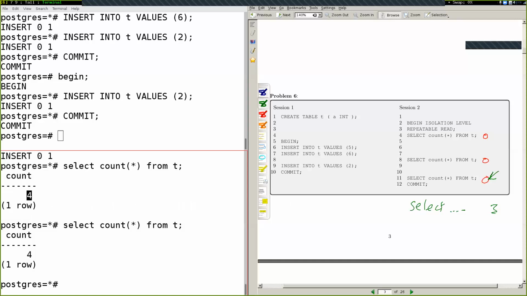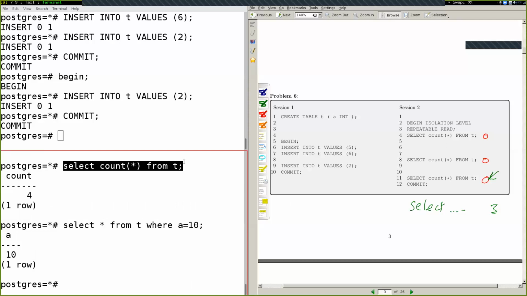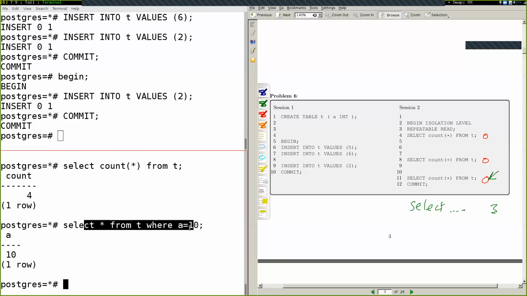So maybe at one point I want to do a select count star, but then at another point I want to do a select star from T where A equals 10, like that. And this one here happens to access this row right here. If this row was deleted after this happened, though, then this will still be guaranteed to exist. Yeah, so I guess it's great to be thinking about the weird edge cases. Not quite fully at the point where we can fully resolve that yet, though.